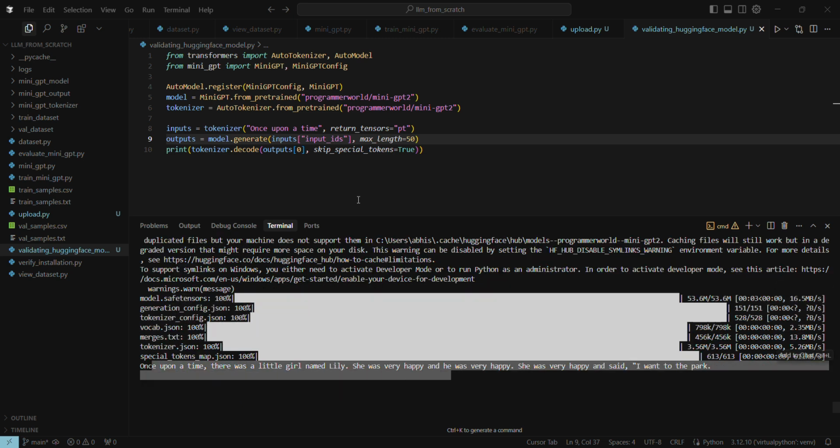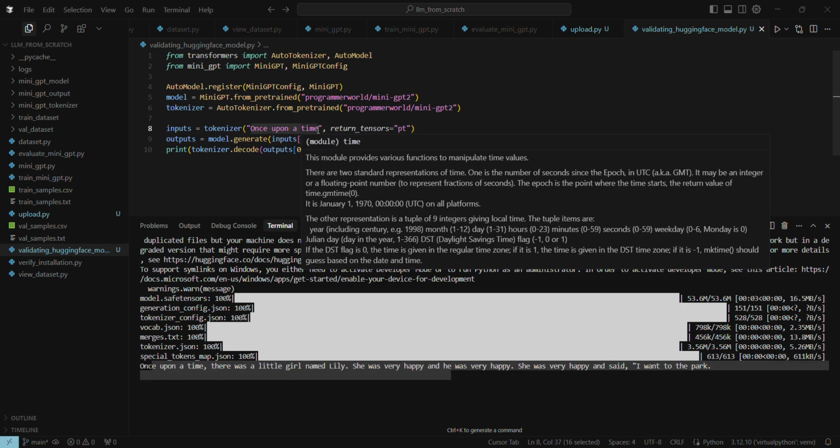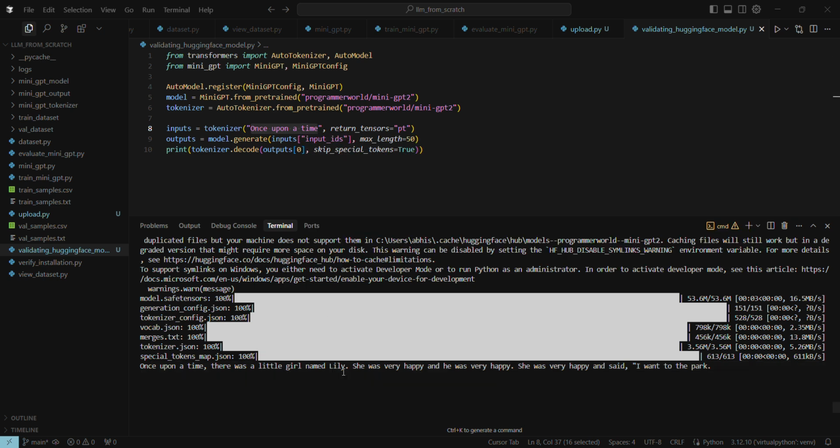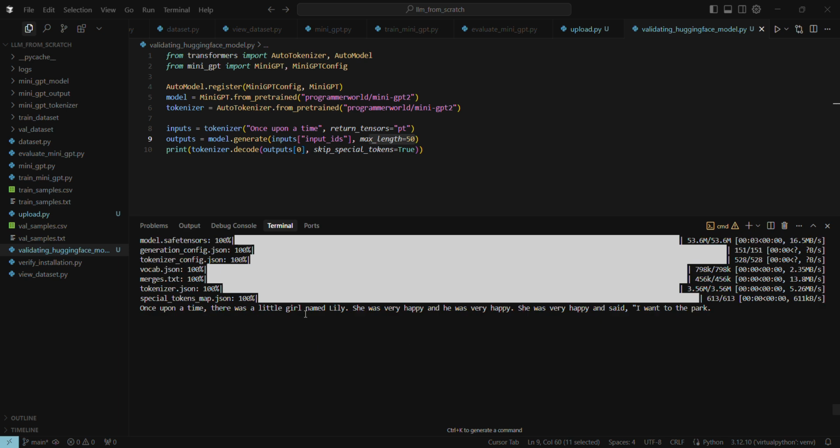Once upon a time there was. The starting text I'm giving is once upon a time, not a token, but you can say it's a prompt, and then it asks the model to complete it with a maximum length of 50 characters. That's what it's trying to do over here. It's just a test, so I'm keeping it short and simple, just to show how it works.